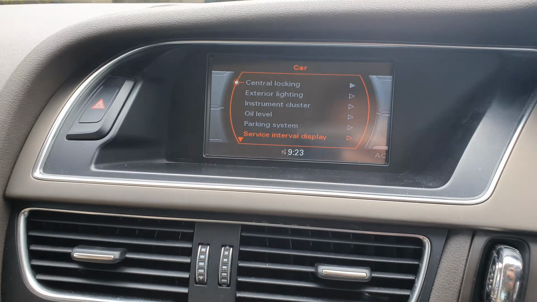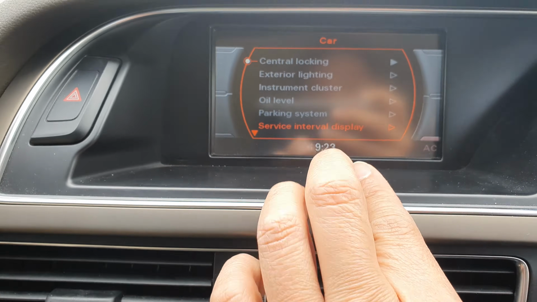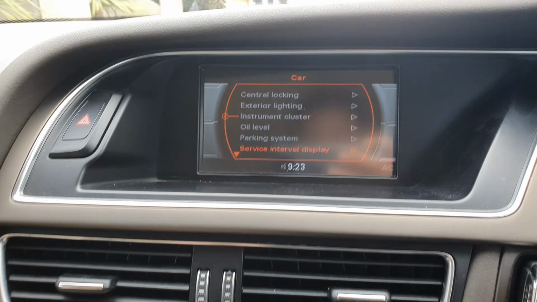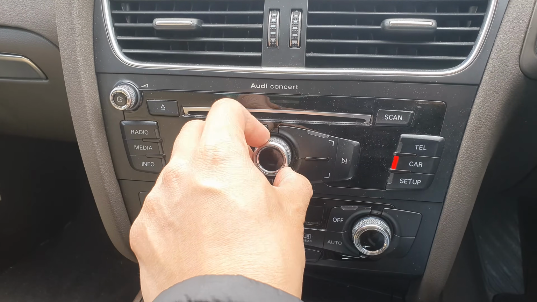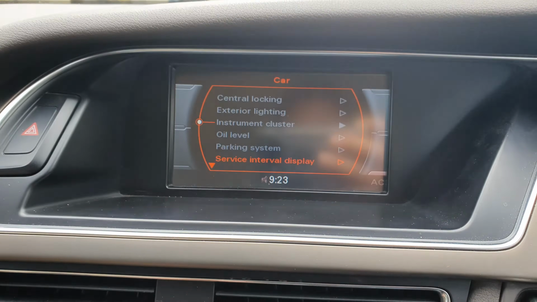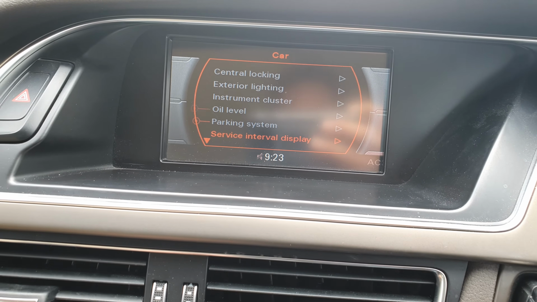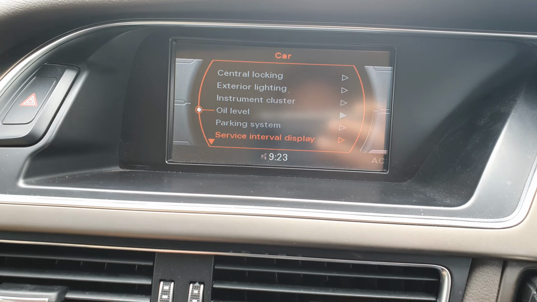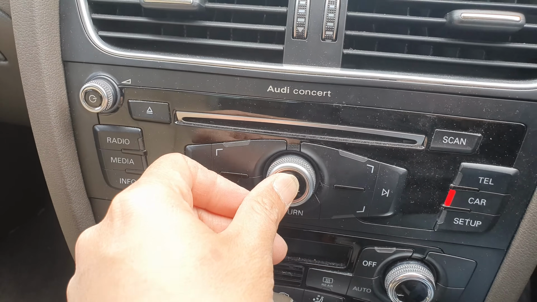When you press on the car button, this will change, and in here, using the control, using this knob here, you can turn left or right, and this will allow you to move this. So you want to go down and then select oil level, then press on this button.